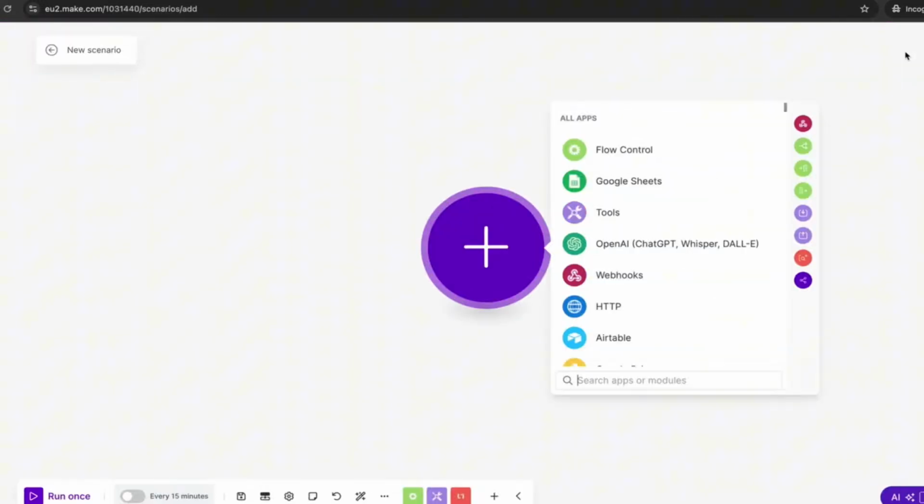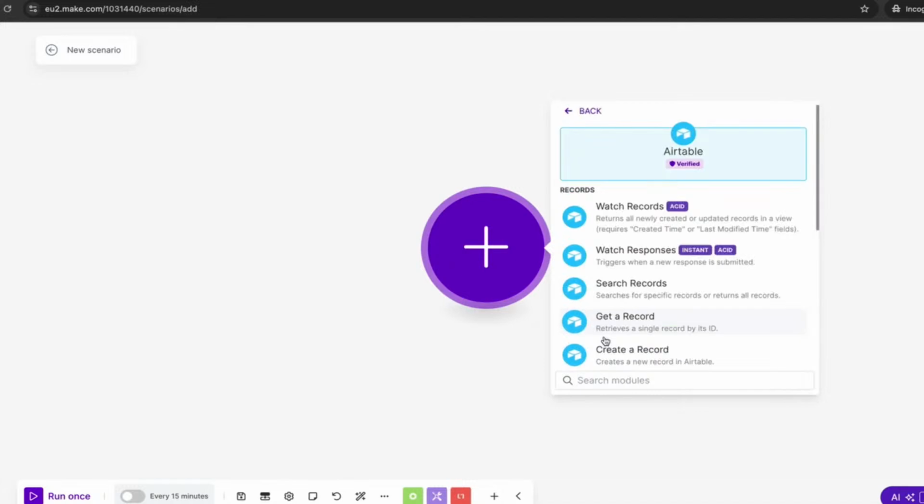And this is then going to bring us straight to the scenario builder, and we just get the big purple plus and a whole list of thousands of apps that we can connect to. Luckily for us, Airtable's really popular, so it's right at the top of the list almost, so it should be just here. If you can't find it, you can use the search apps module down here and just start typing in Airtable, and it'll bring it up for you. But as it's right here, I'm just going to click on Airtable.